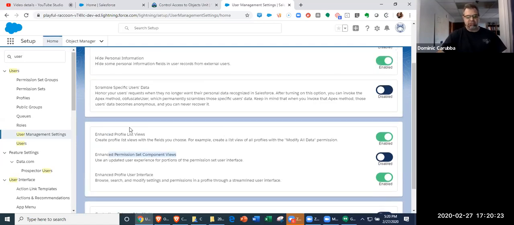All right, now you should also have the enhanced profile list views set up. Click those 2. So y'all got that under user management settings. Turn on enhanced profile list views and turn on enhanced profile user interface. Now, this is a matter of preference, except for the enhanced profile list view. So do you have yours on? Everybody got theirs on?